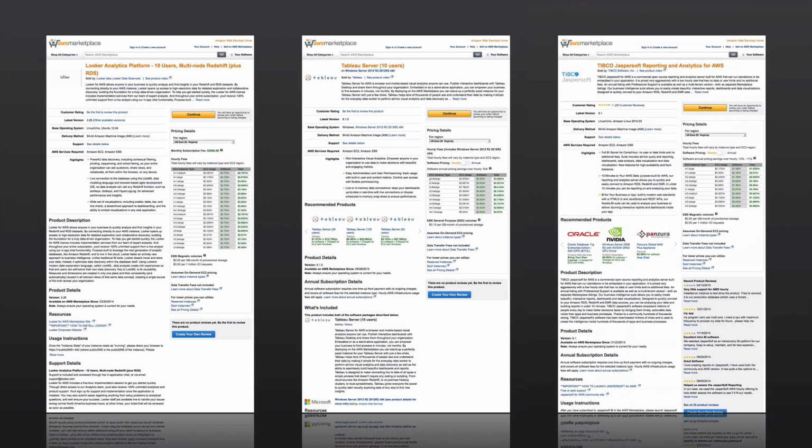Here are 3 of the options that are available under the analytics category: from Looker, from Tableau, and from Tibco Jaspersoft, with a variety of different licensing options at a variety of different cost points.